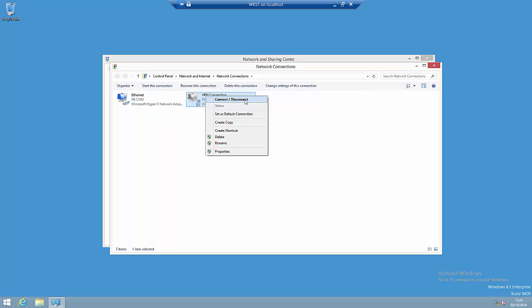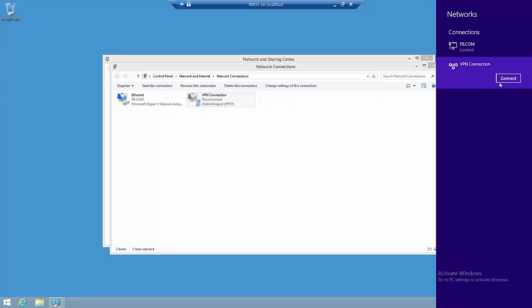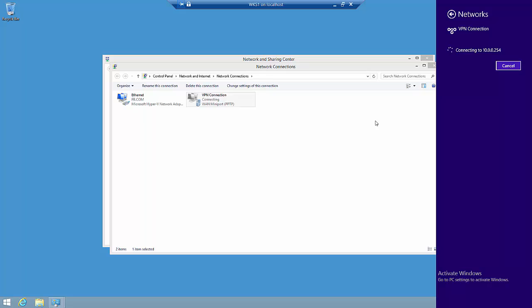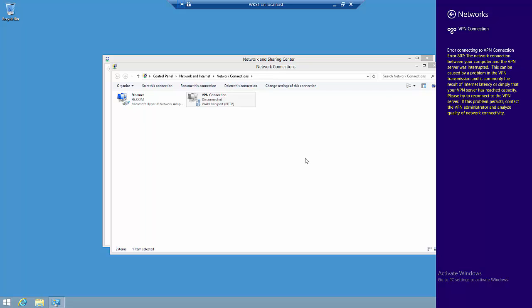Now at present, if I try and connect this VPN connection, we see it trying to connect to the VPN server, and very quickly we should see that this times out. There you go. The network connection between your computer and the VPN server is interrupted. This can be caused by a whole series of problems. Now the reason we can't connect to my VPN server is because the VPN server is not configured yet.